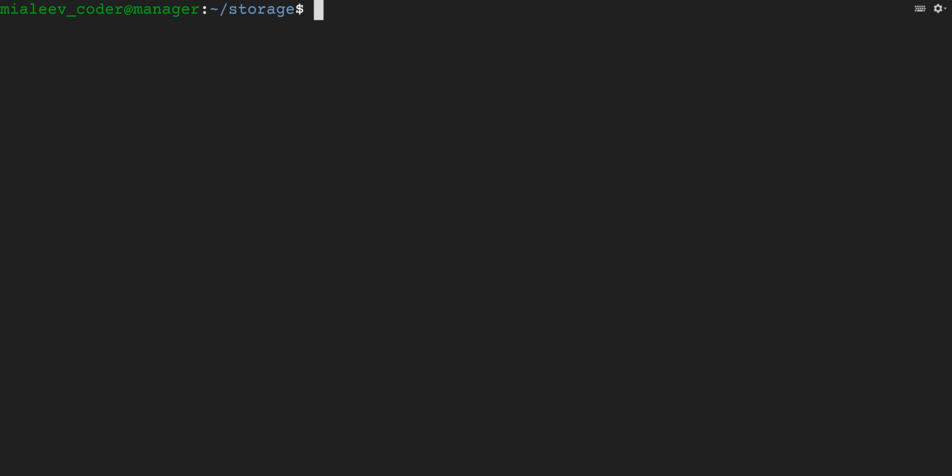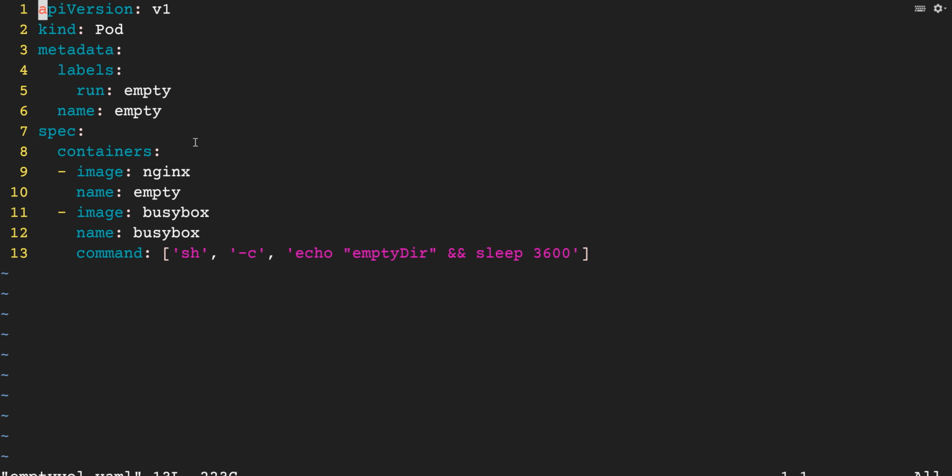Right now I am using a single master and a single node. This is a multi-container pod YAML definition. The first image is Nginx and the second image is BusyBox. Volume should be defined under the pod specification.